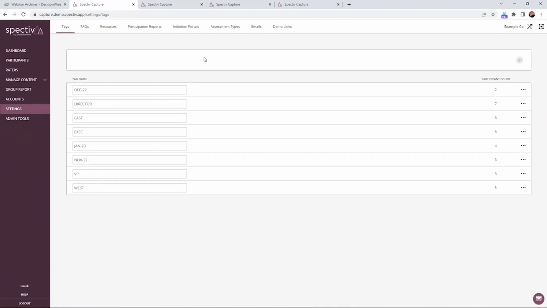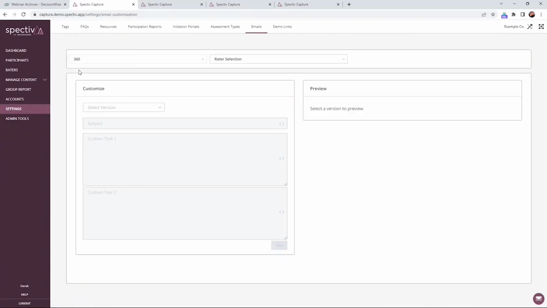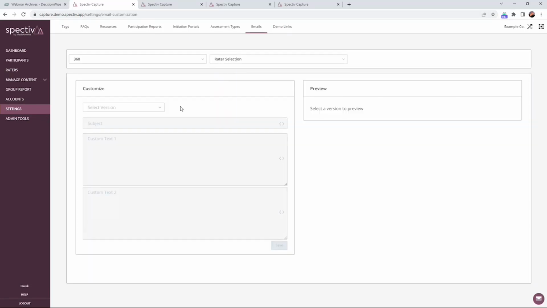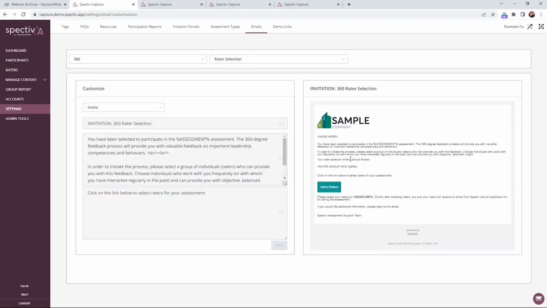So if we go to emails, we then go to settings, emails 360. These are the default templated emails that go out to participants and to raters when a report is sent. As you can see here, there are emails for each of these phases. Let's say you have decided to go the route of the participant self-selecting their raters, then they're going to receive a rater selection email. They're going to receive the invite here.